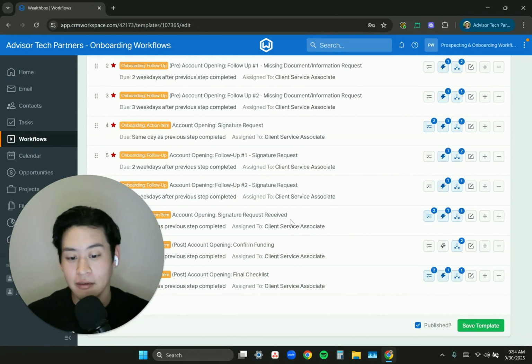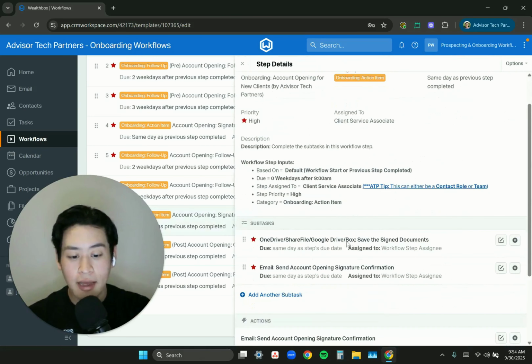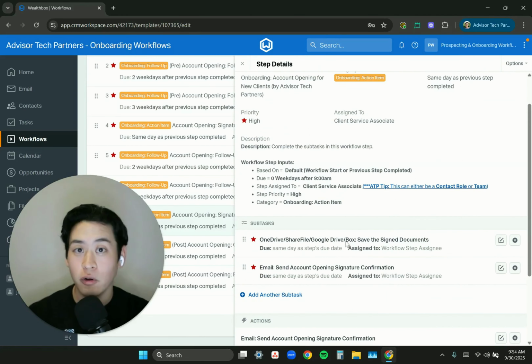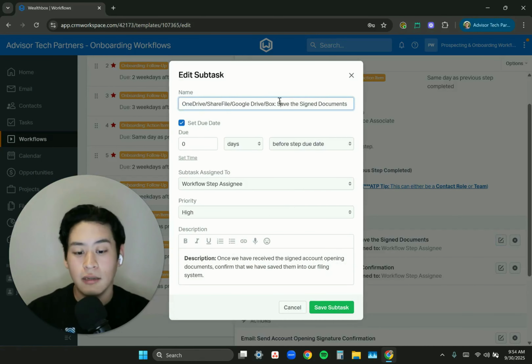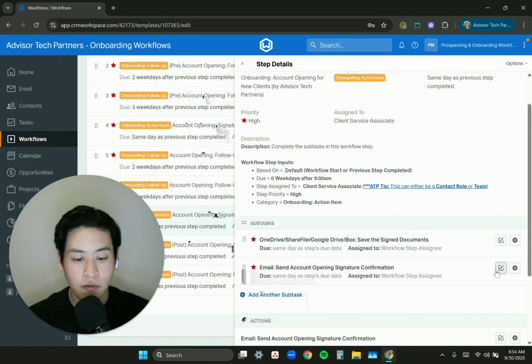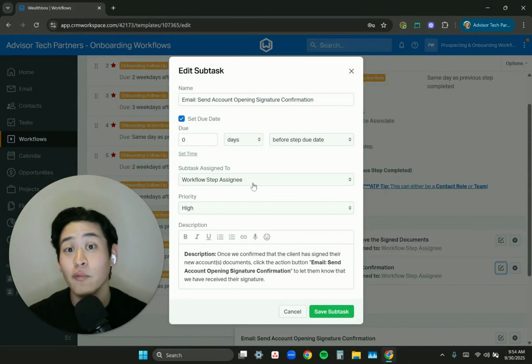Our next phase here is essentially going to be after we have received the signatures, we need to do a couple of things. We need to go ahead and save those documents into our own server, whether it's OneDrive, ShareFile, Google Drive, Box, anything else. So again, customize this to how your firm works and whatever filing system you use. And then next, we just want to confirm back with the client that we have already received this, just to keep them in the loop.